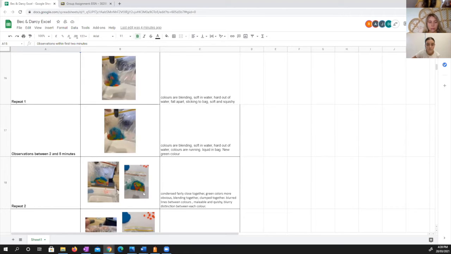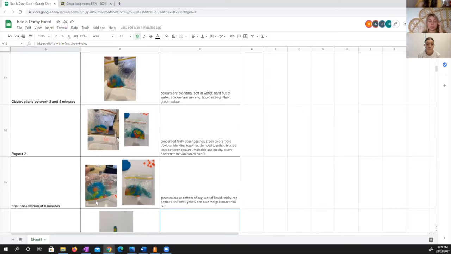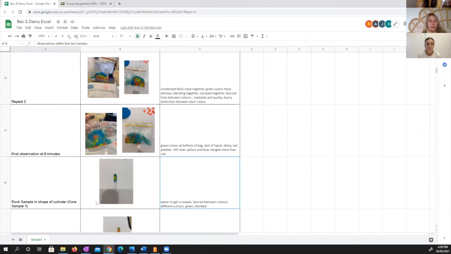You could see that packed sort of condensed nature of the Play-Doh, and the green colour here really obvious, blending together, clumped together, blurred lines between the colours as well. So I think we could see that they're a bit more obvious up here, whereas these were starting to blur into each other. So malleable and squishy, and a blurry distinction. Yeah, and they were really quite fused, weren't they?